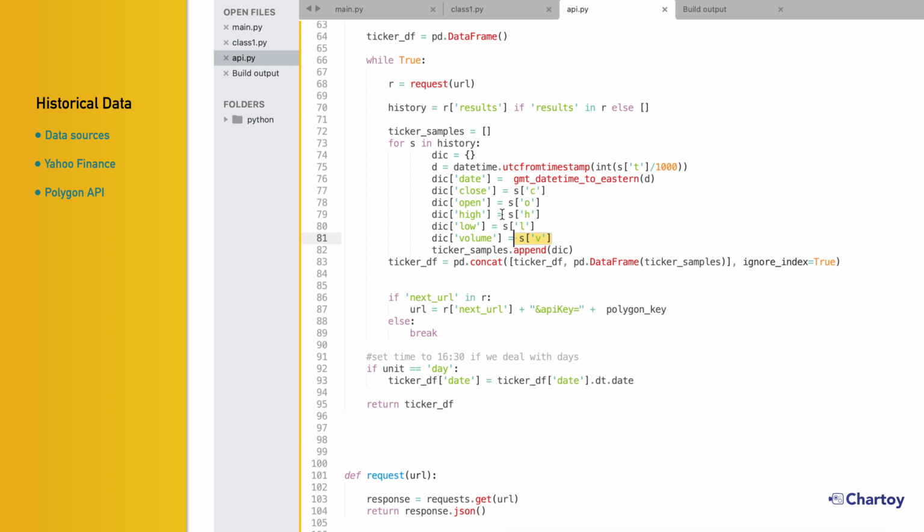Once we manipulate each dictionary here, we add it to our own list of dictionaries, as you can see here. And later we can take this list and turn it into a data frame. And this is what we're actually doing in the next line here. We will say ticker data frame equals pd concat. Concat means to append. So we will append or add this new list of dictionaries into our empty data frame.